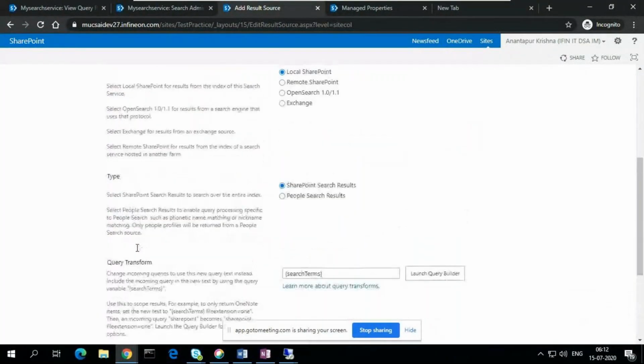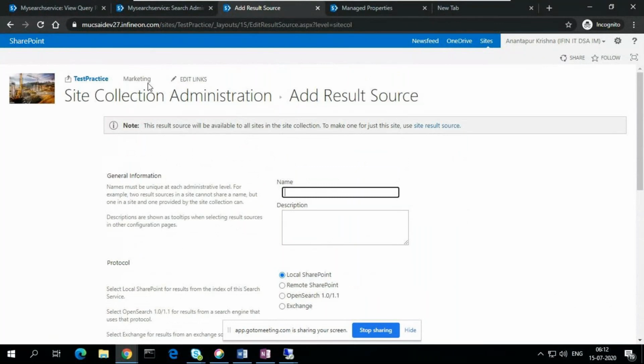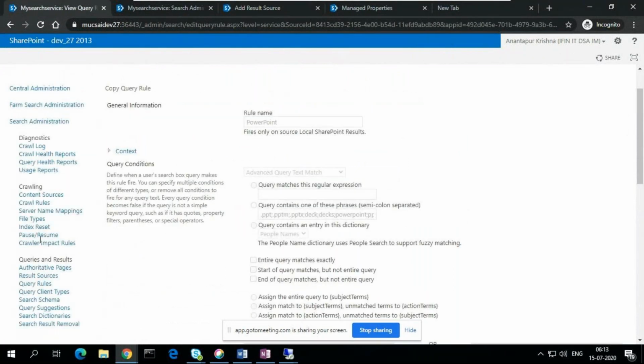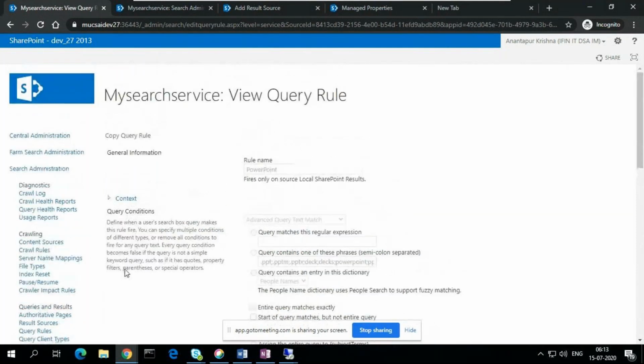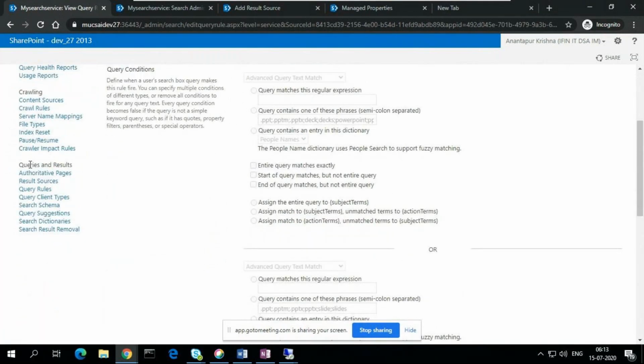Okay, so yesterday we stopped at the scrolling part. Okay, so today we'll discuss query and results. In search administration, we have one section called query and results.